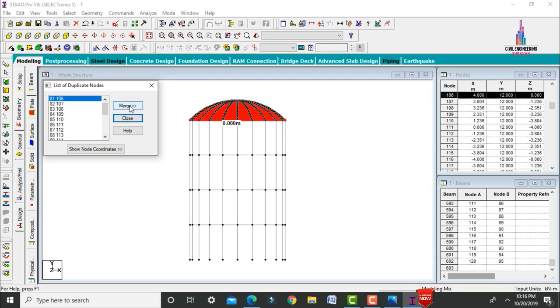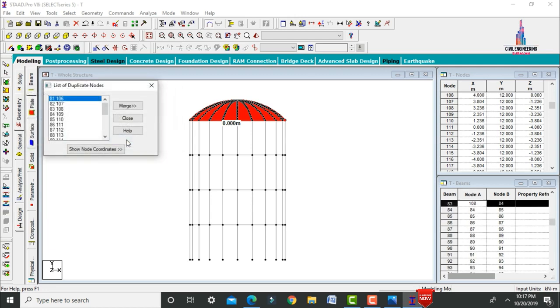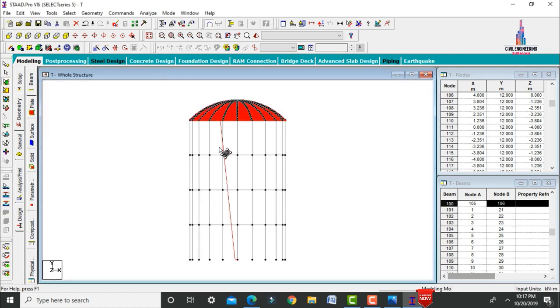Click on the S button. So here we have to merge and we have to delete the node. Why? Because I already created the node point for the staging and I created the node point for the plate section. Click on the delete first node option here. Click on OK. Click on S. So it will merge your respective model like this.